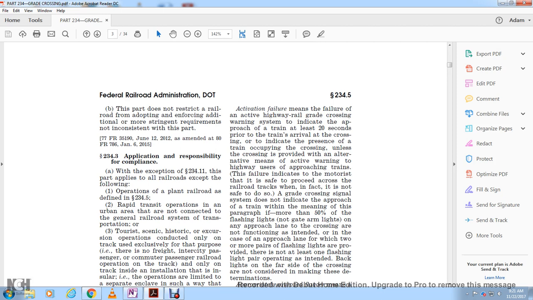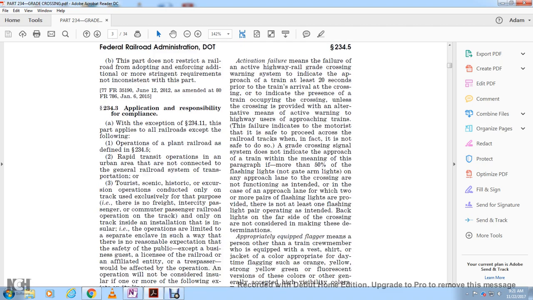A railroad grade crossing signal does not indicate the approach of a train, within the meaning of this paragraph, when more than 50% of the flashing lights and no gate arm or lights on an approach lane to the crossing are non-functional as intended, or in the case of an approach lane where two or more pairs of flashing lights are provided, there is not at least one flashing light in a pair operating as intended. Back lights on the far side of the crossing are not considered in making these determinations.